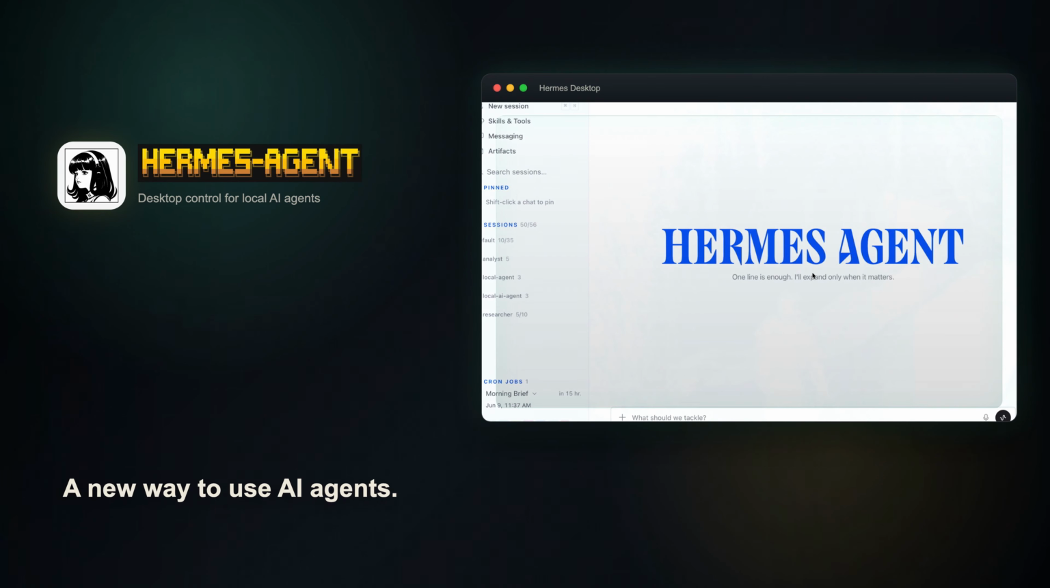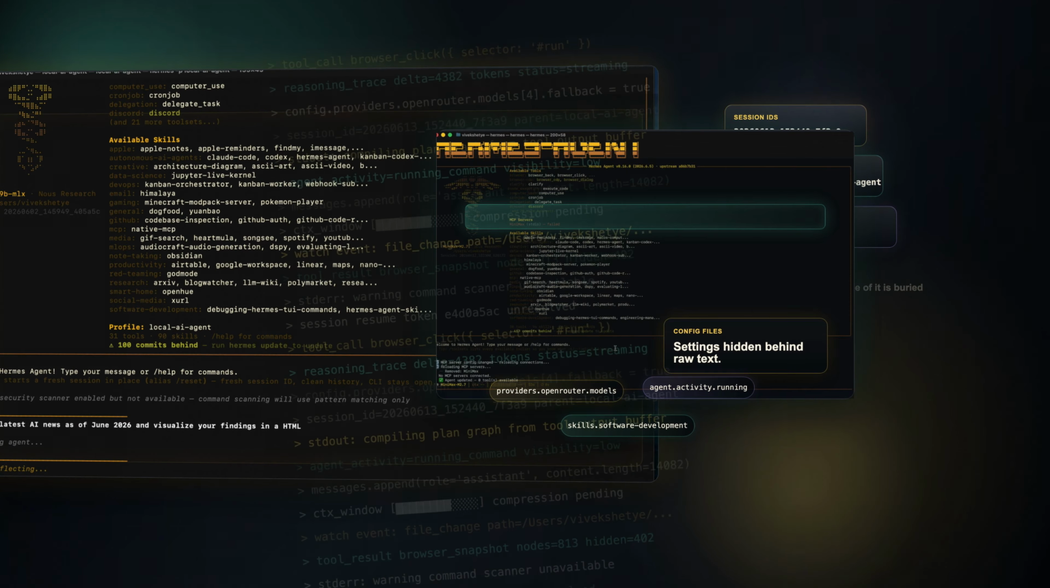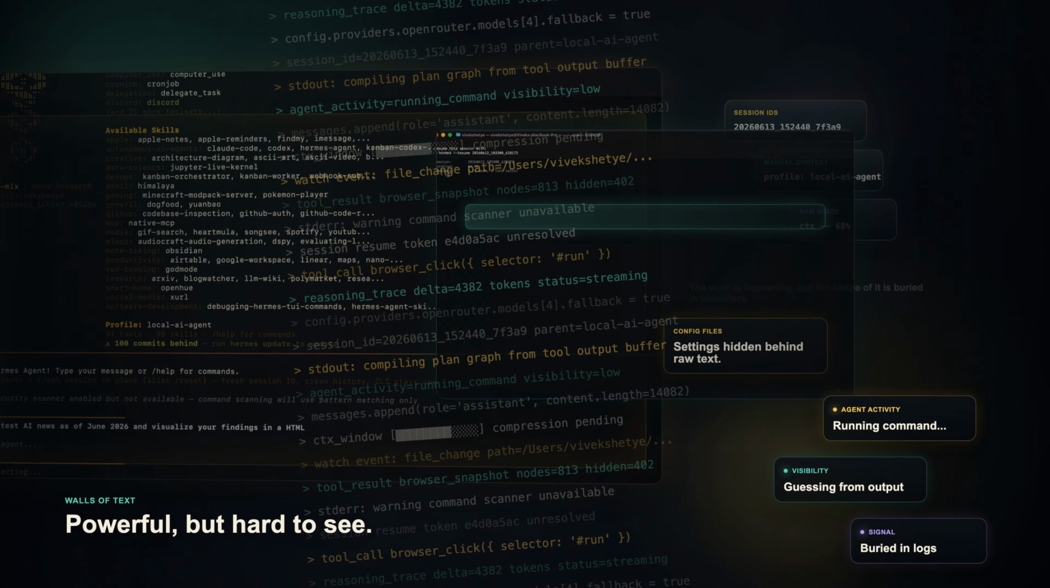Hermes just released a desktop app, and honestly, this changes how most people will use AI agents. Until now, using Hermes meant living in the terminal, managing sessions through IDs, digging through config files just to change some settings, watching walls of text fly by in your chat and having no idea what the agent is actually doing. For developers, that was fine.